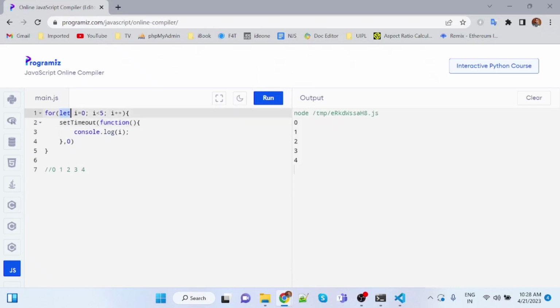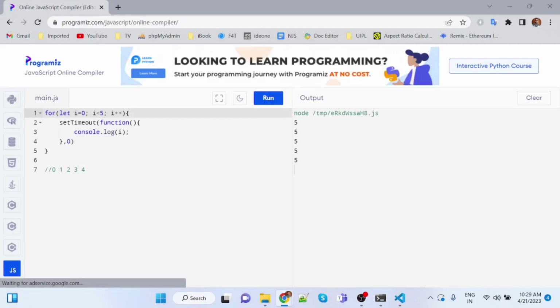If I change this variable to var, then what will be the output? Let's check. It's 5 5 5 5 5. First I am telling about the let, what is happening behind this. Let is a block scope variable declaration. So every time the loop iterates, let declares another variable, and the callback function uses it as a closure. It is using that variable only.